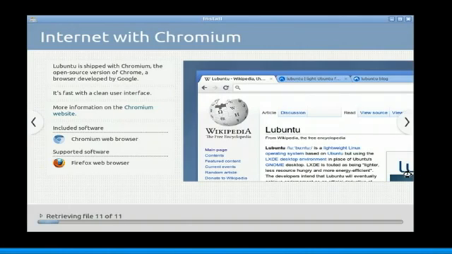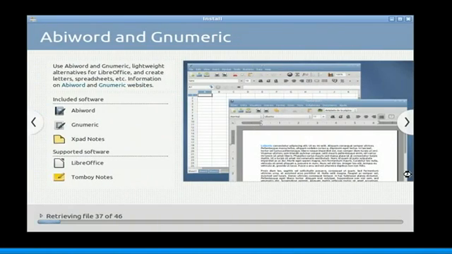Looks like the default browser will be Chromium, the new Google browser. So Chromium is included and Firefox is supported. What that means is we can add Firefox if we want to, but by default we'll be using the Chromium browser. So we'll see when this is done what this new desktop looks like. We'll see if it's in any way familiar.